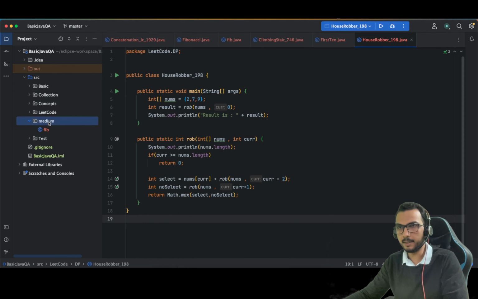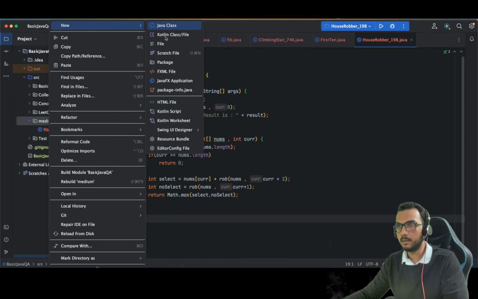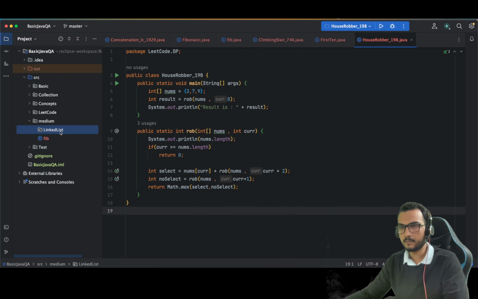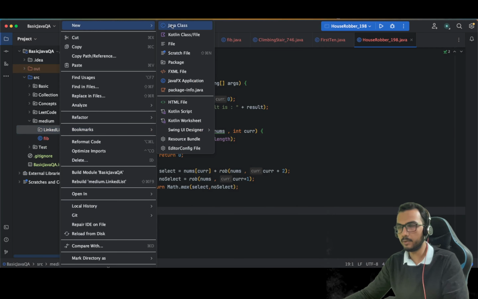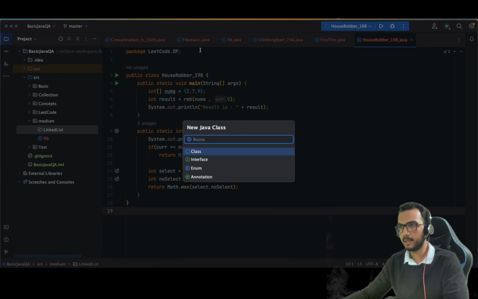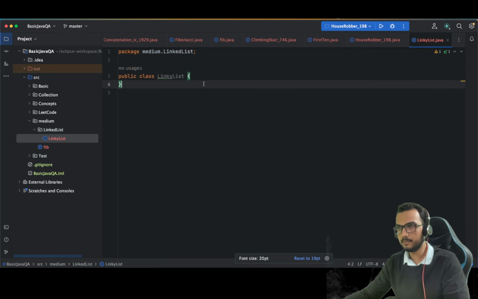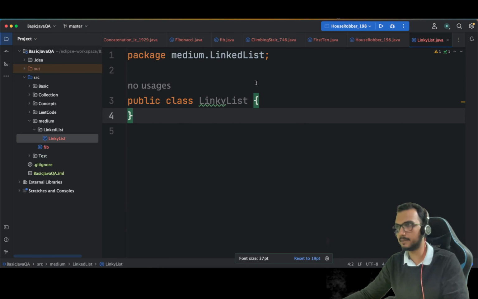So this is my medium, and in this, let me make a new package, linked list. And here today we are going to cover adding and deleting a node in the linked list. Okay, so we will make a class linked list, and I'm going to zoom in a little bit. I hope this is good.